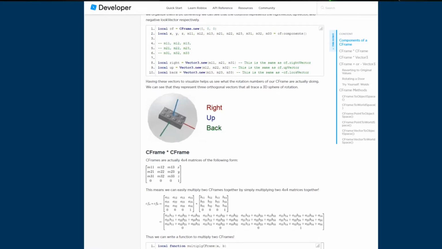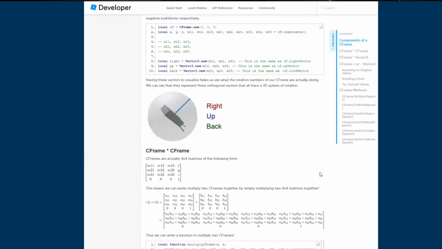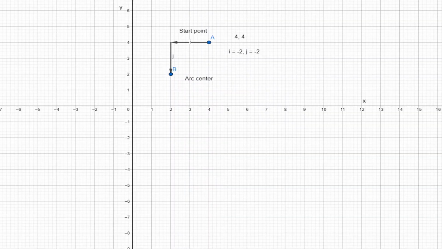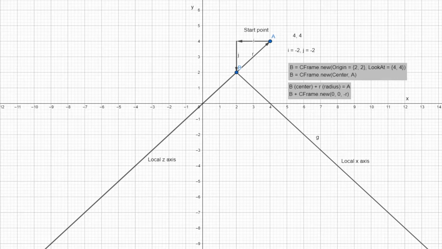The CFrame data type in Roblox holds both a vector position in 3D space as well as rotation. The first step is you need to find the center of your arc. You start at the first set of coordinates and add your offset, which in G-code is the IJK coordinates. Step 2, you use the arc center as the origin point of your CFrame. Now the cool part of using CFrames is that if you give it 2 sets of coordinates, it'll rotate itself so that its negative Z coordinate faces the second set of coordinates.